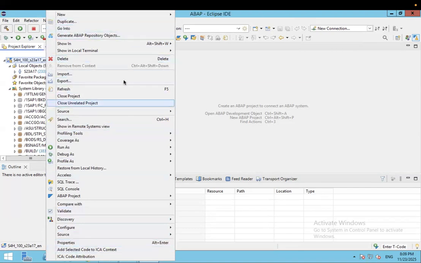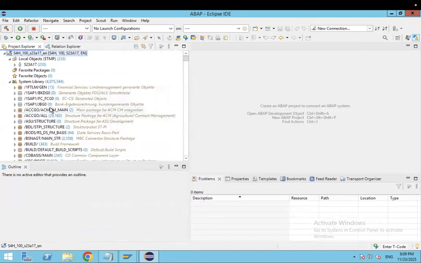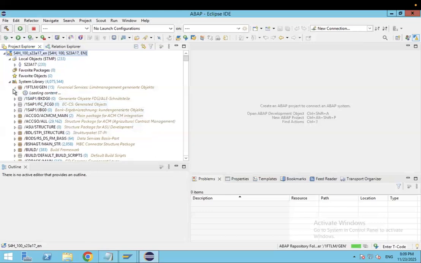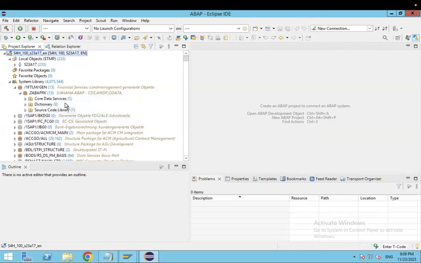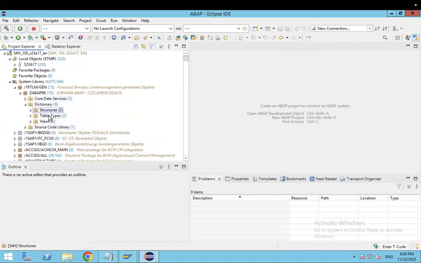So you can work day by day if you want to create something. These all are the system packages. Under the system package, you will have a CDS, like Core Data Services view objects. Even we will have a dictionary, like all the tables you have to use, structures, views, tables, and source library, all these detailed programs and all. So these are the basic things.